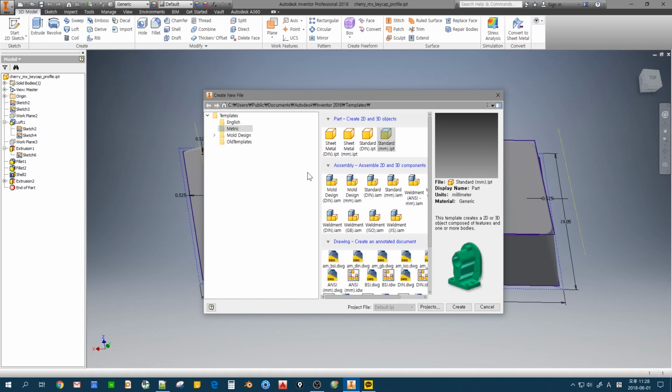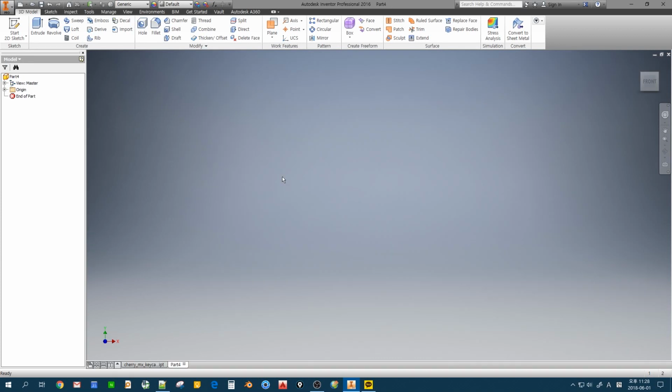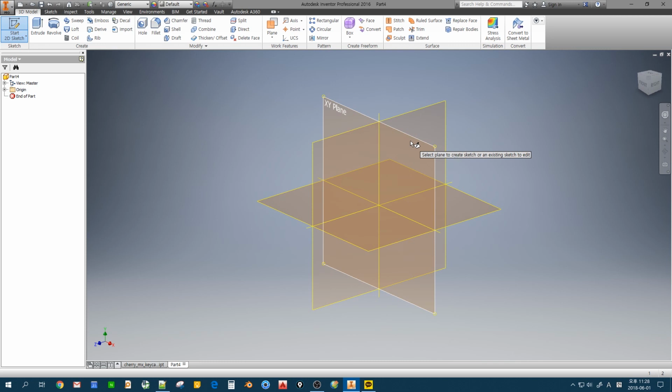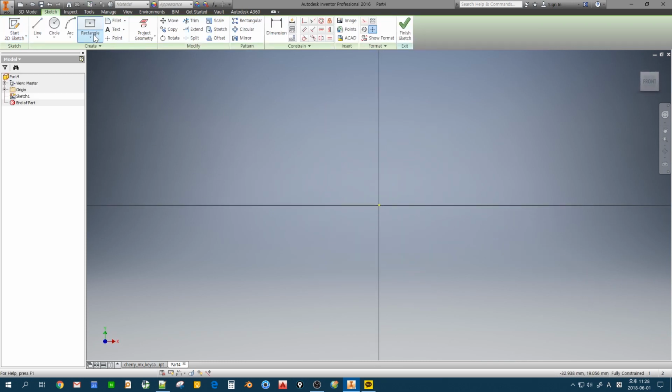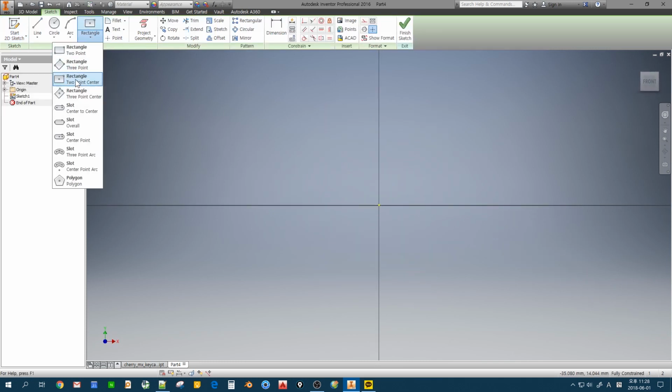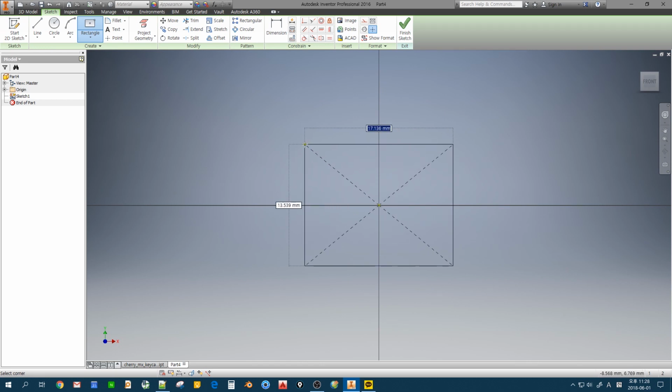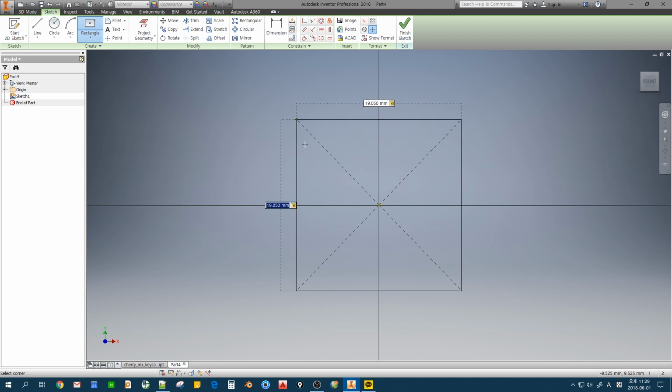Create a new part file in Inventor in millimeters. After you create a new part file, make a sketch on the XY plane. Rectangle in this option, make 19.05 millimeters by 19.05 millimeters. 19.05 millimeters is equivalent to 3/4 inches.